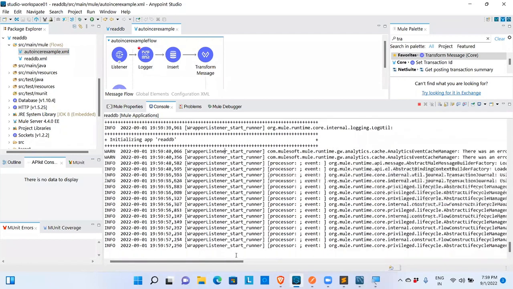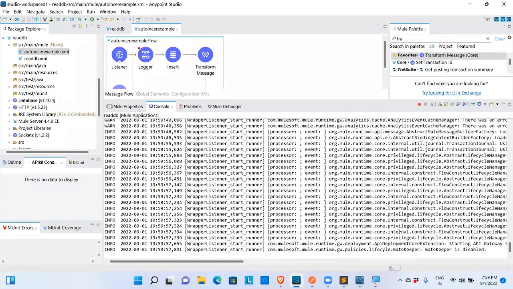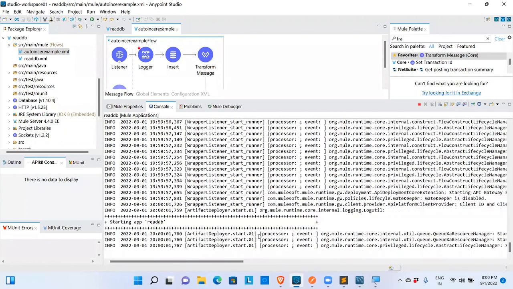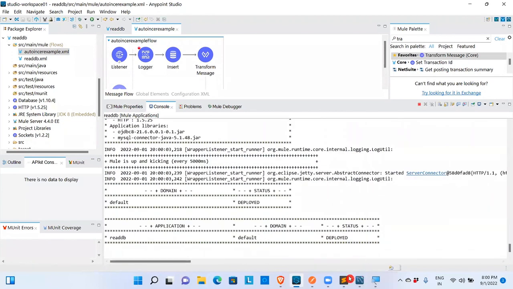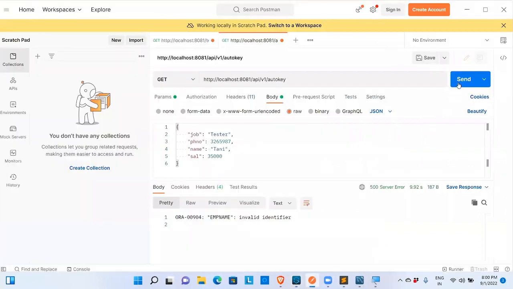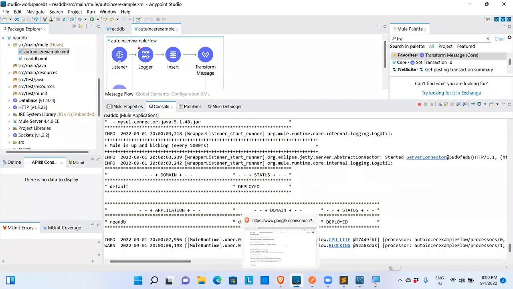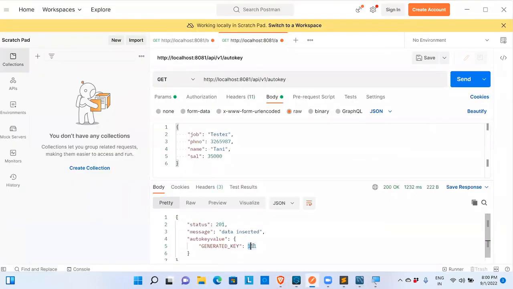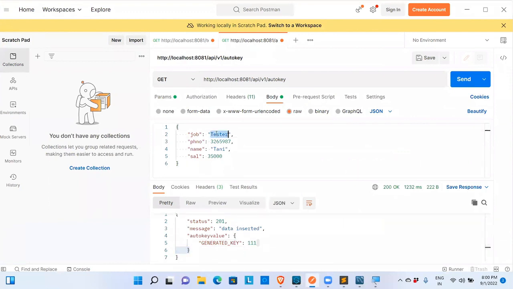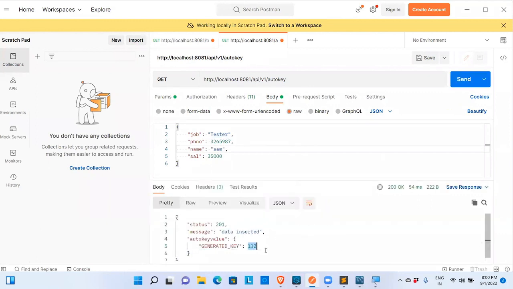So do you guys have any doubts? No one is asking any single doubt here. Please ask some doubts. Are you guys doing practice? Yes. Then we can hit this one. Okay, I think it is executed. Now you can see what the previous value is. It is 110. Then what is the generated key? 111. For example, I am adding one more thing. Name should be, you can give Sam. Then we will send one more time. Now you can see 112.